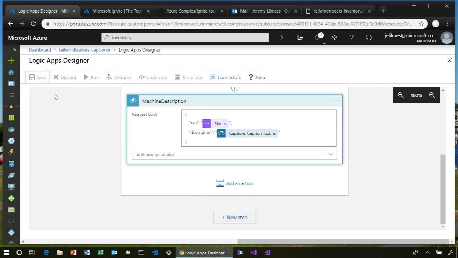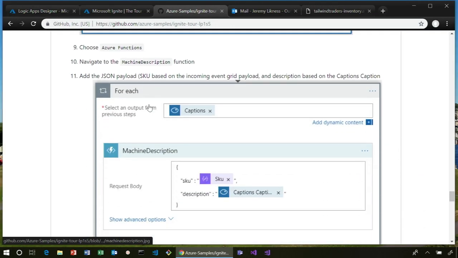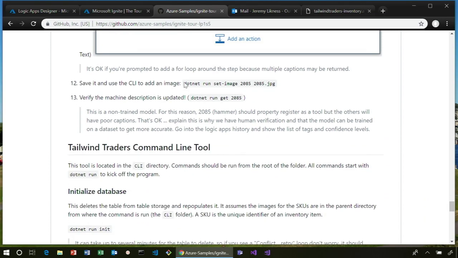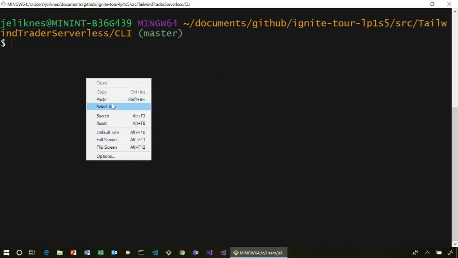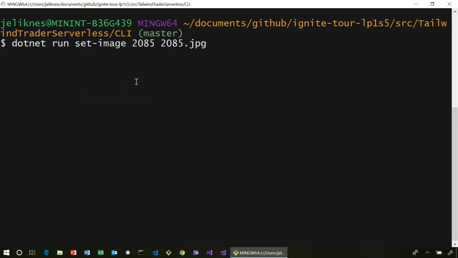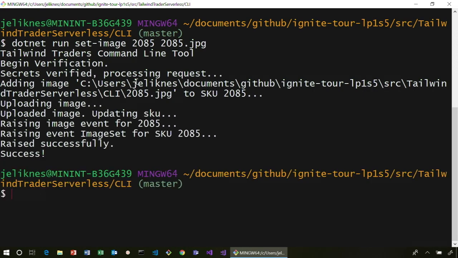So I'm going to go ahead and save this. And now this workflow should be active. So what I'm going to do is take that new SKU that I just added, and I'm going to upload an image for it. So this is going to basically paste the URL into the database, and then it's going to raise a message that we got an image. So it raised successfully, it says success.